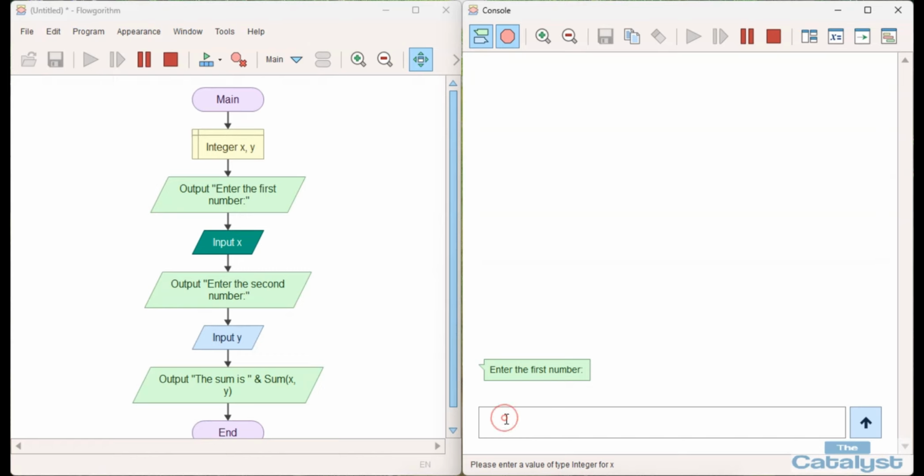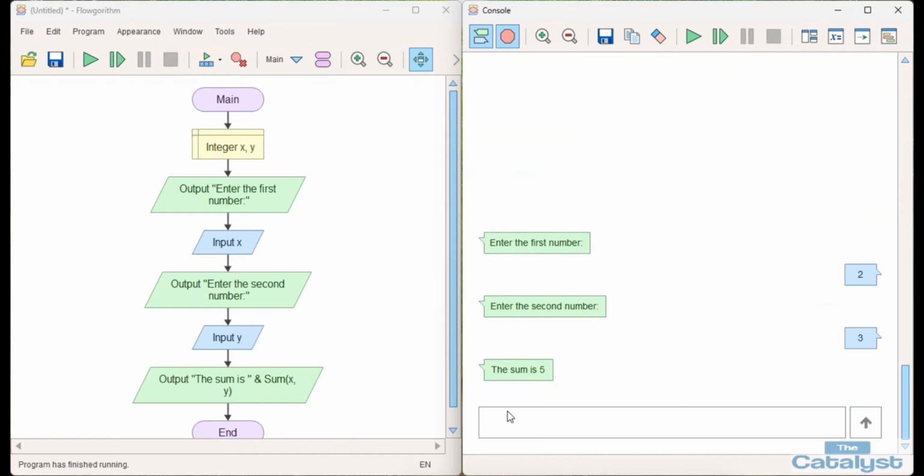So they're asking for the first number. So I'll enter, say 2. Okay. Enter the second number, 3. So the result is supposed to be, the sum is 5. Voila. So it works.